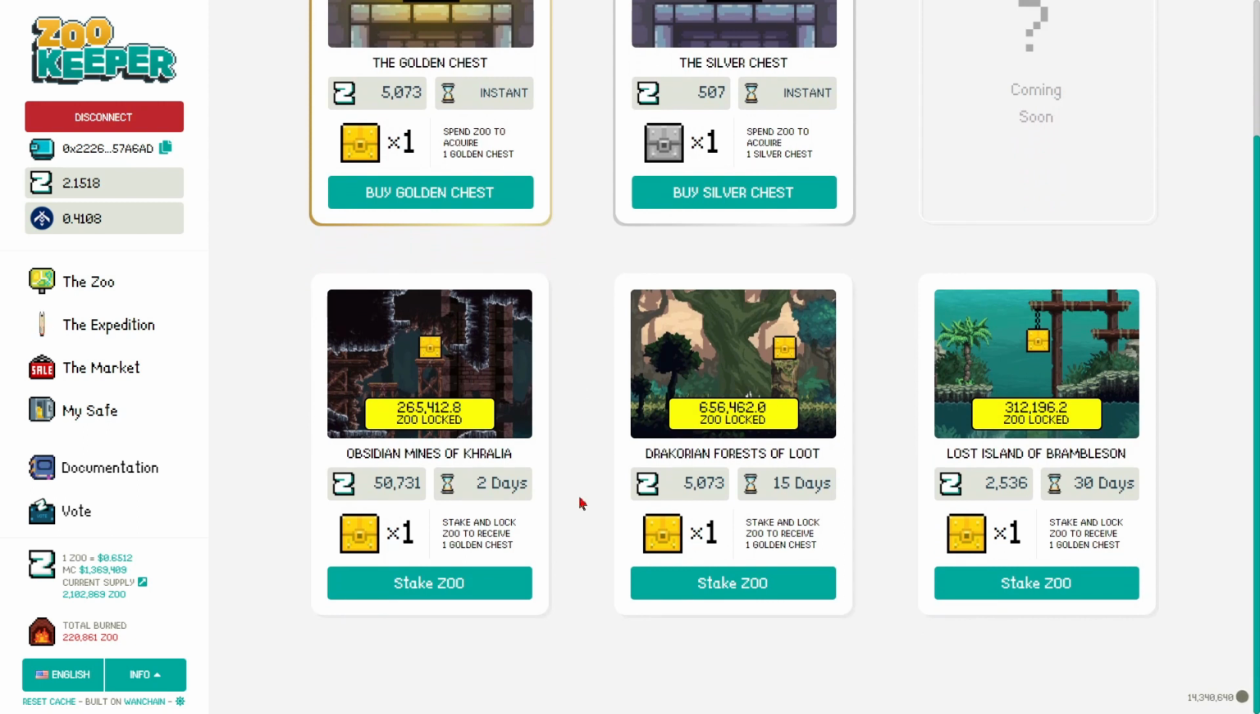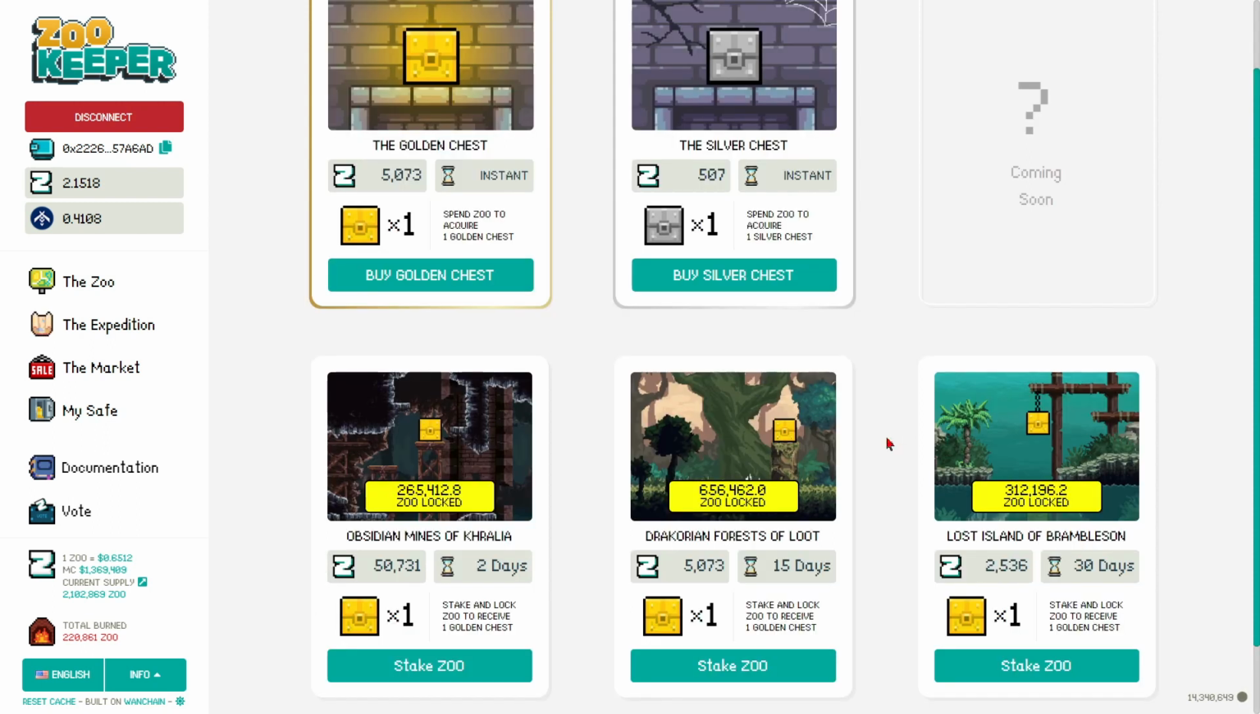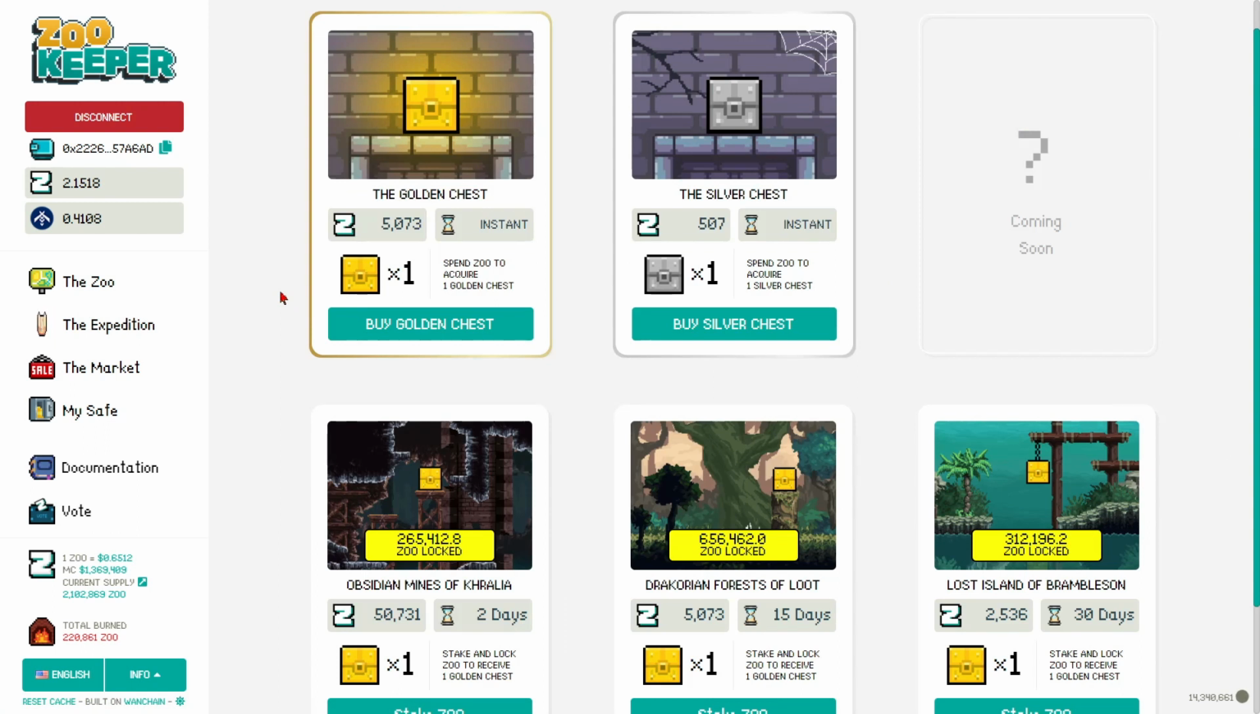The other way is through the expeditions. You can lock it up for 2 days, which is 10 times the cost of the golden chest. 15 days is equal to the golden chest, and a 30-day lockup is 5 times the cost of a silver chest. Now, there is a third way to obtain NFT boosters that is in the market.